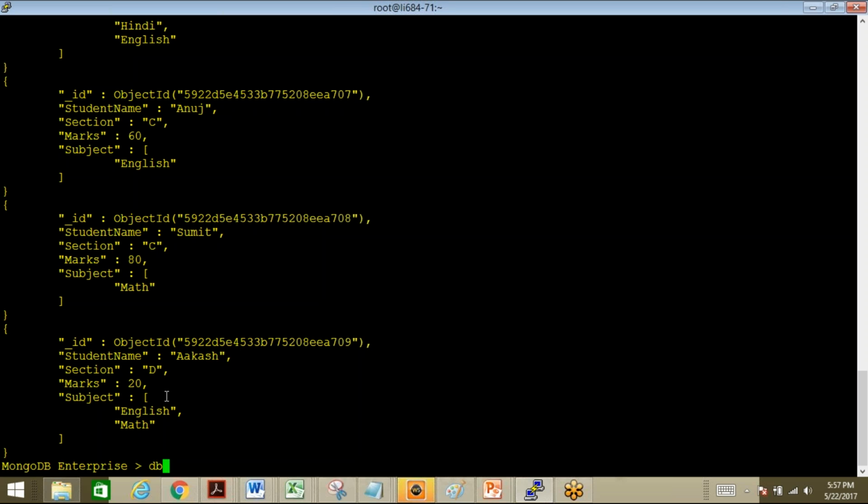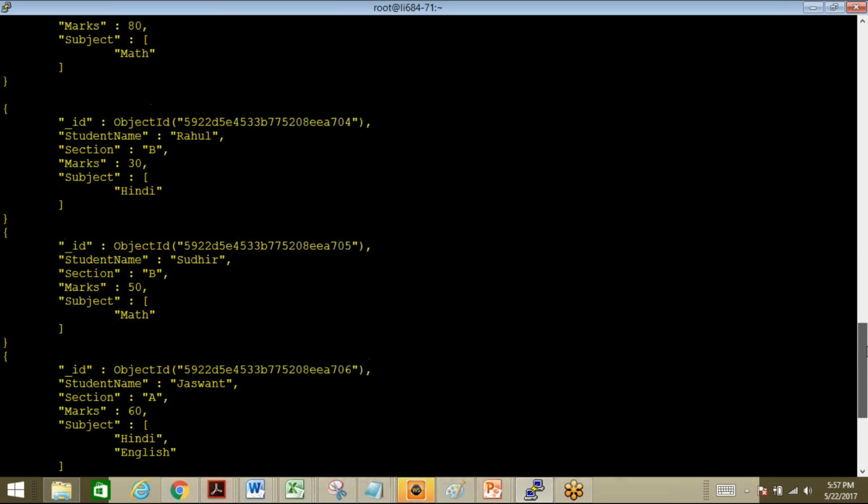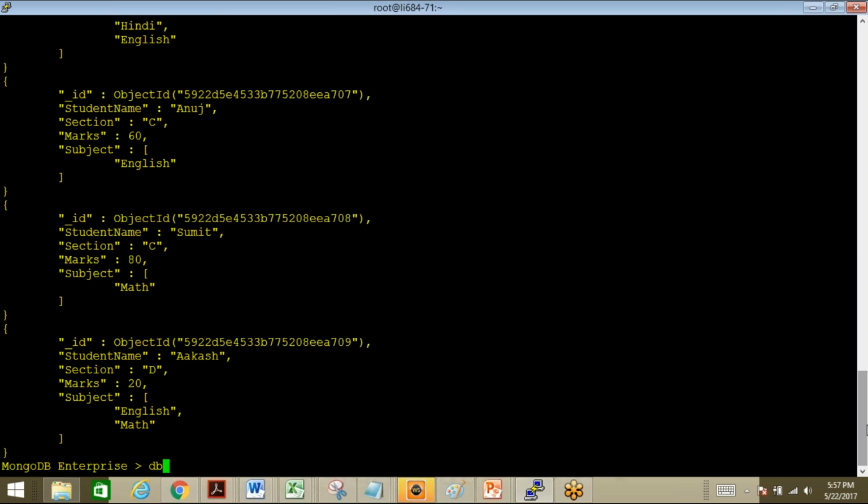So what I'm looking for is to filter out the data for section B only. You can see some data for section B as well. I want the data of those students who are in section B. How can I go ahead? db.student.aggregate. Within the square bracket, we have to specify the condition. Within the curly bracket, we have $match.